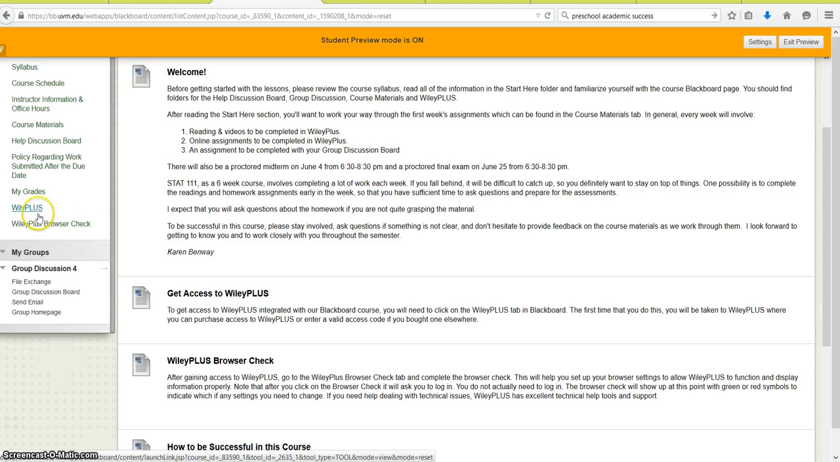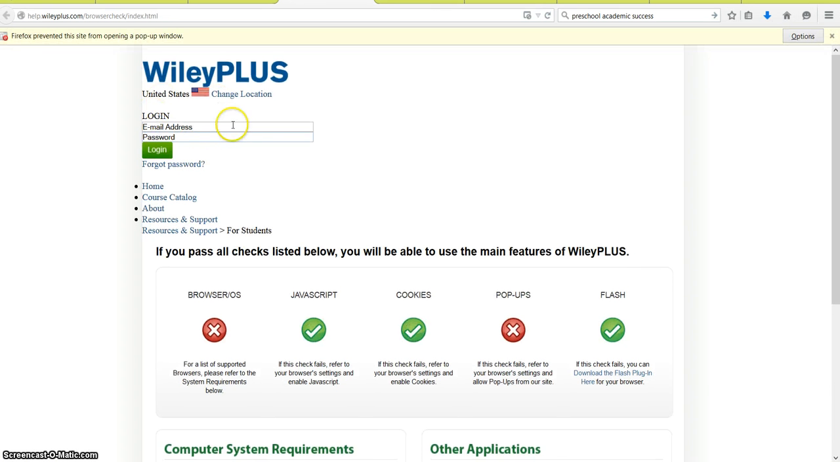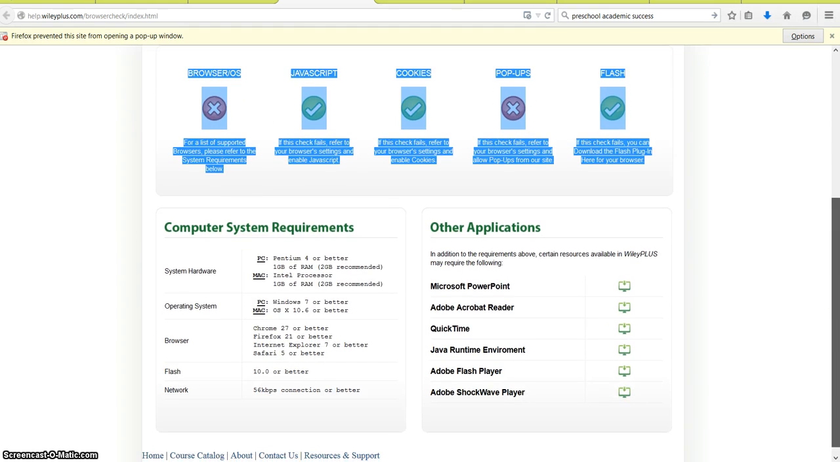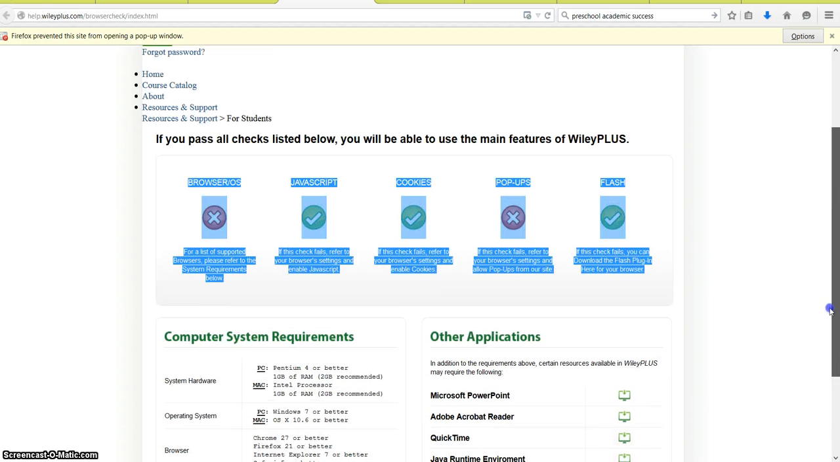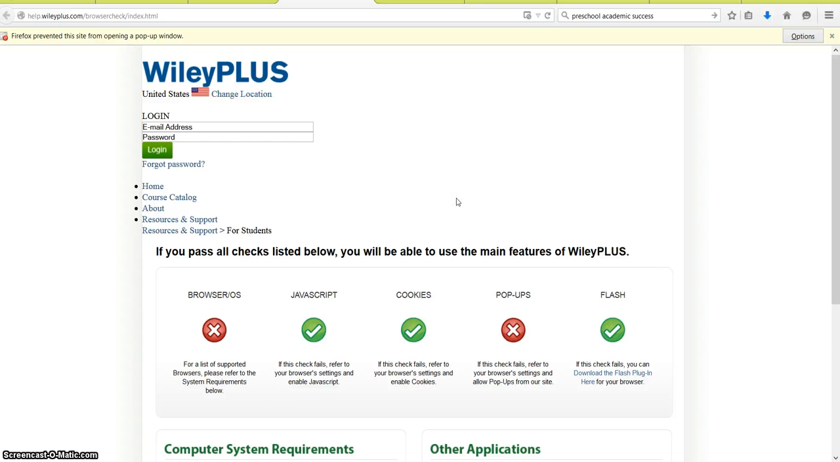Once you have access to Wiley+, you should go to the Wiley+ browser check, which you can click here to get a link to. And although it's asking you for a login, you don't actually have to log in. It is doing the checks already. You can see I failed the browser check and I failed the pop-ups check. And so it gives me advice down below about how to deal with those things. So make sure that you're past the browser check, because if you don't, some of the Wiley+ material may not display properly.